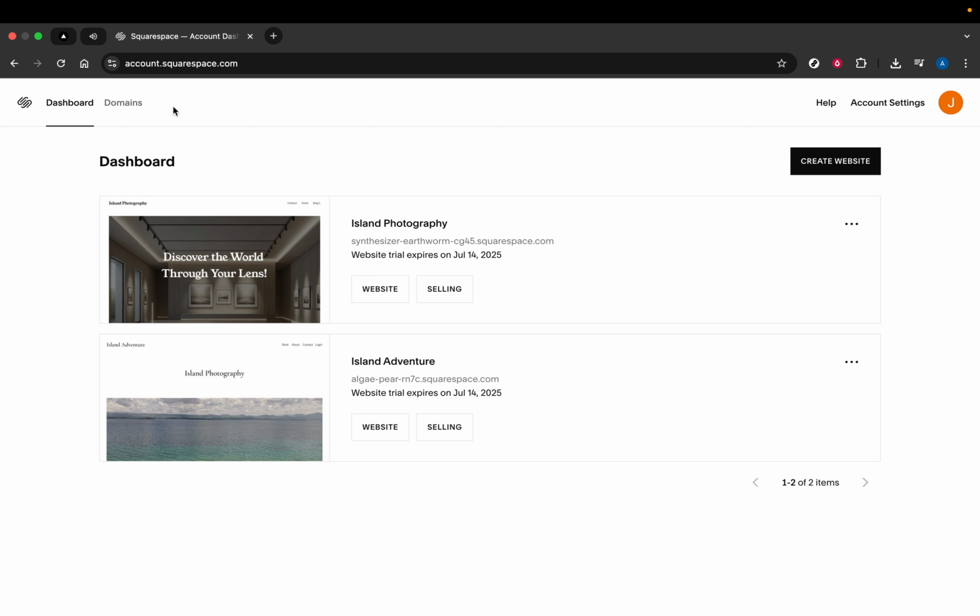Open your preferred web browser and head over to the Squarespace login page. Enter your credentials and follow the prompts until you're successfully logged in. Once you're inside the dashboard, you'll be greeted by a list of your websites, especially if you manage more than one. Now, what you want to do is select the website you wish to customize.